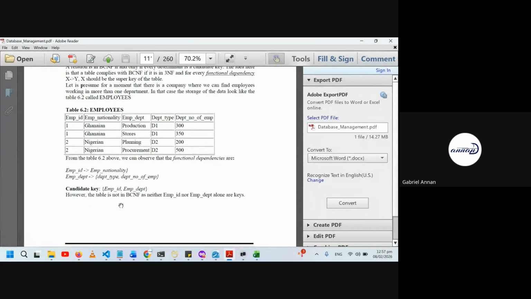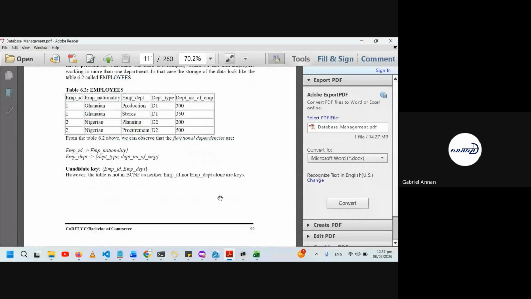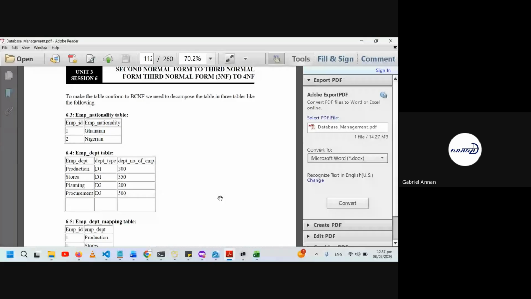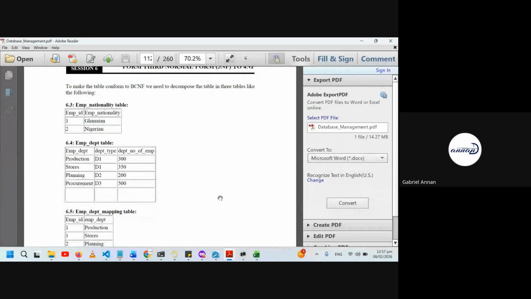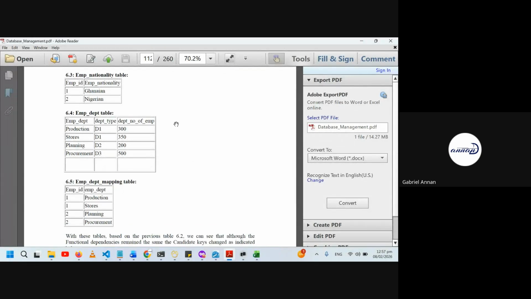But it says that the table is not in BCNF as neither the EMP ID nor the EMP department alone are keys. Okay, so let's understand this. To make the table conform to BCNF, first we have to break down the table into three tables, as they've done here. So we have an employee nationality table, with the employee ID and the employee nationality. This will give us the employee and their nationality. Then the next table, we have the employee department table.